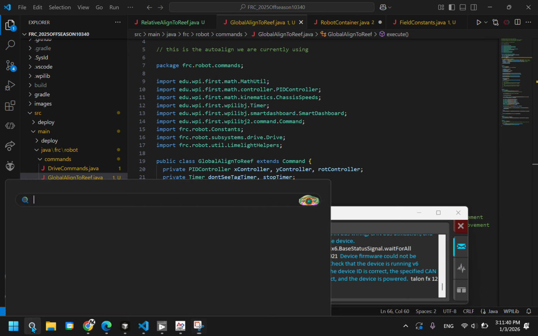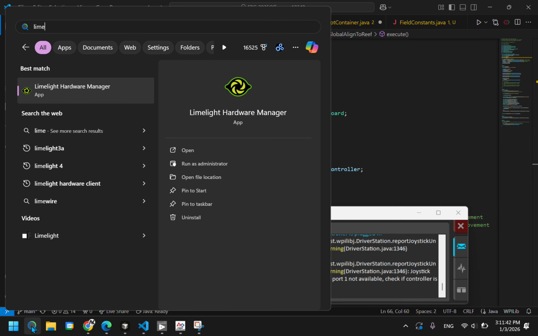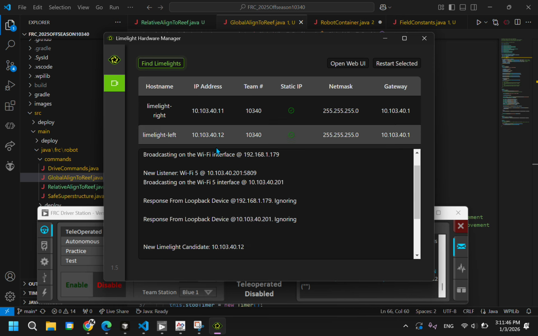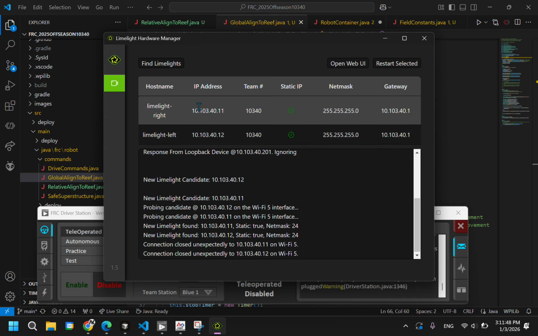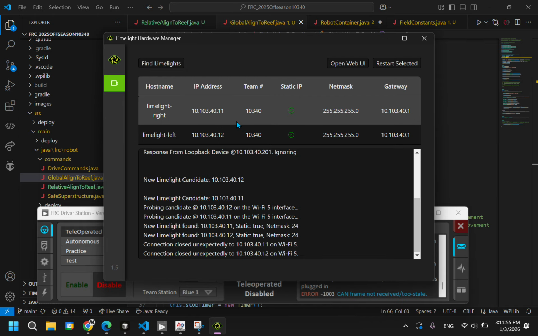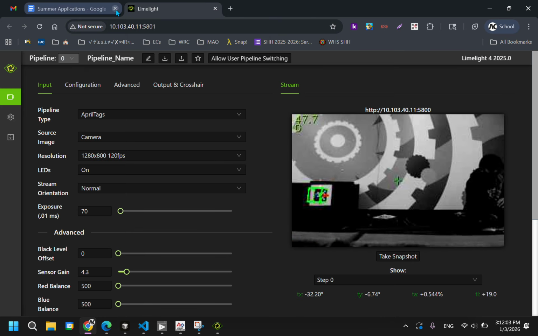Okay, so whenever you're here, you open up Limelight Hardware Manager. And then you find the Limelights we're gonna use. This one is the one that's physically to the left, and this is the one that's physically to the right. I think you need to double click on it. And then now we can see the April tag and stuff.